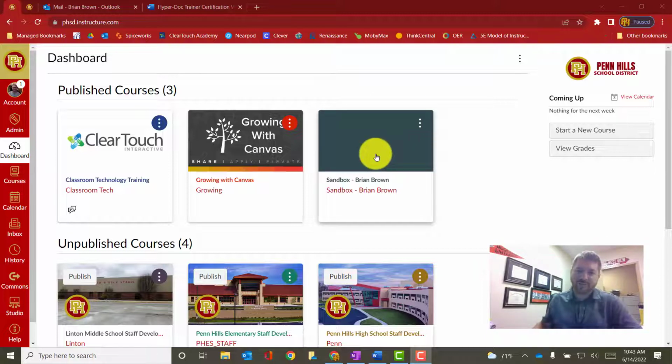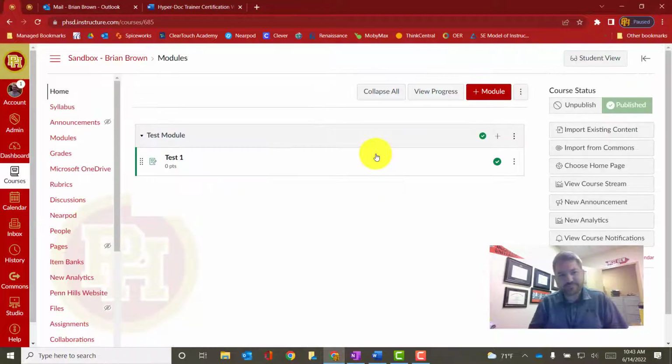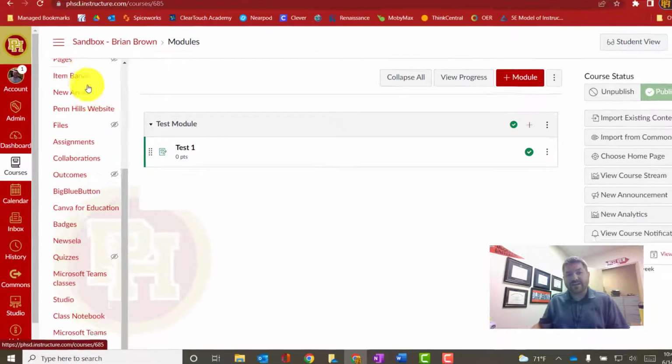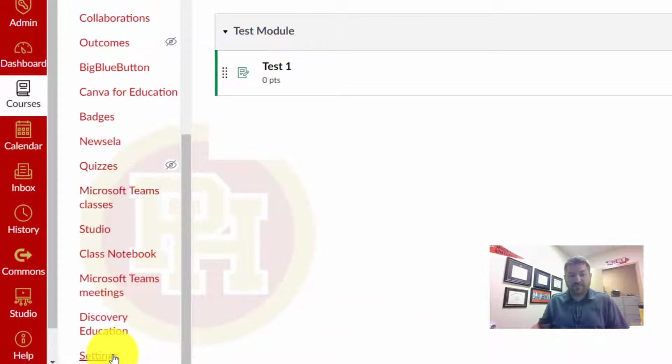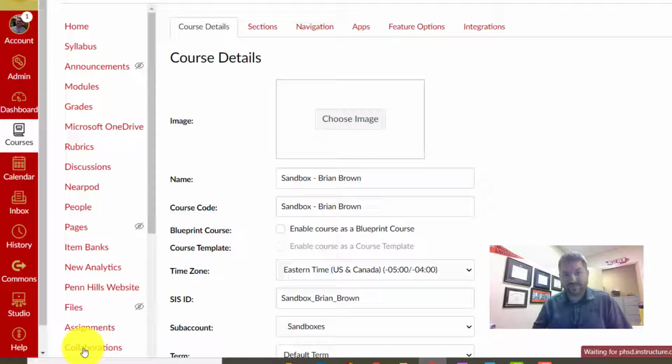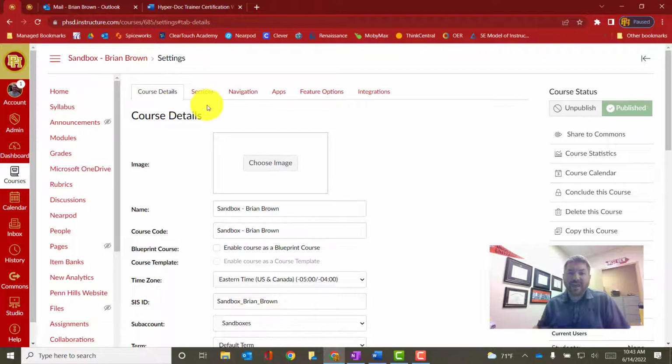We're going to use my sandbox as an example. When I go to my sandbox, it's going to take me to my front page, which in this case is set to my modules page. I'm going to go to the left-hand course navigation menu, scroll all the way down to settings, and click on settings. It's going to give me a series of tabs, and the third one is navigation.